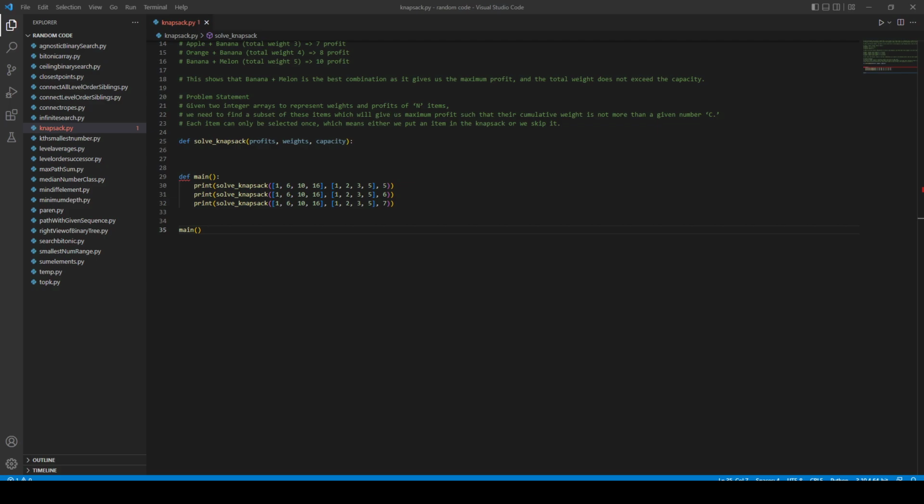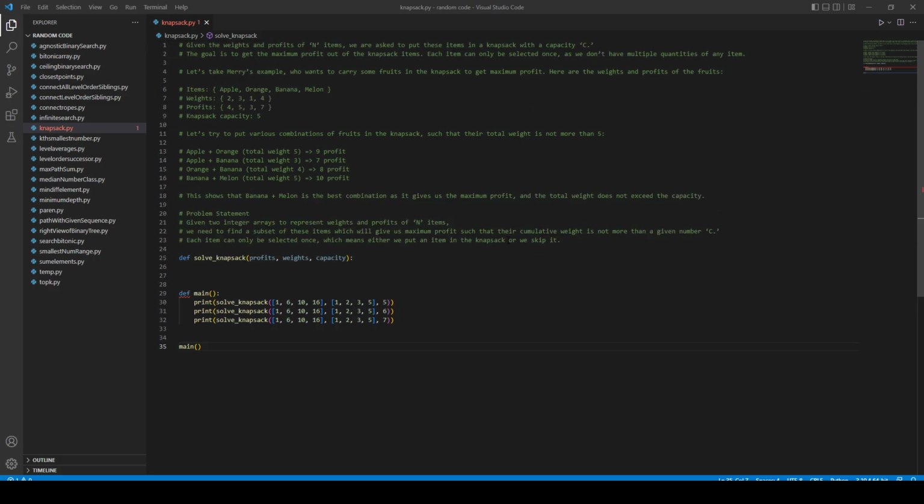All right, hello. We are back with another Leetcode question. Well, it's technically still Leetcode, but this is the classic dynamic programming question, the 0 1 knapsack problem. So let's read the example. We'll read the problem statement and we'll get into it.